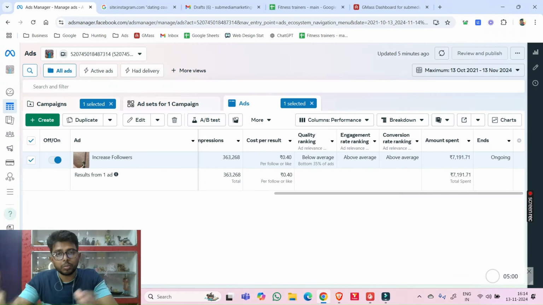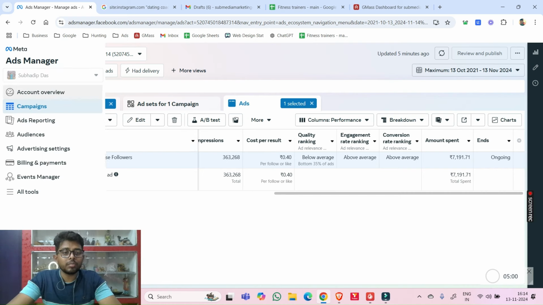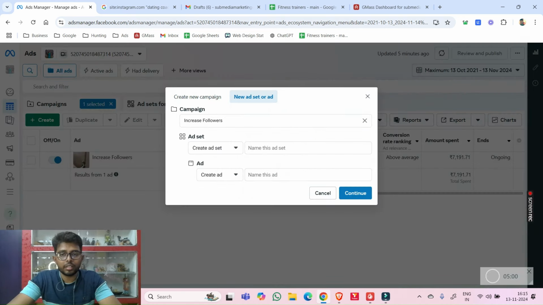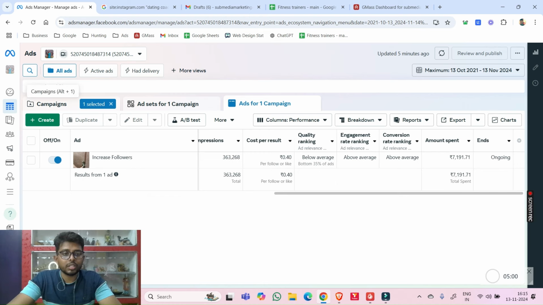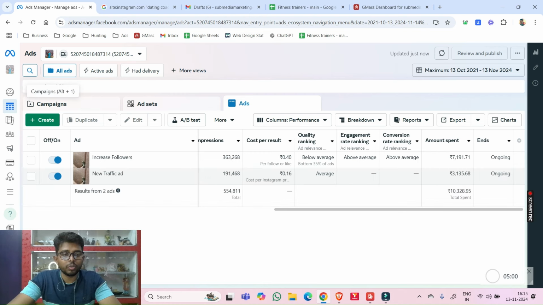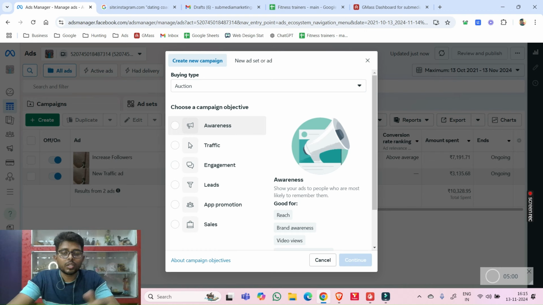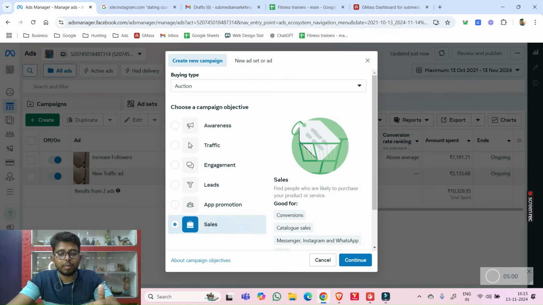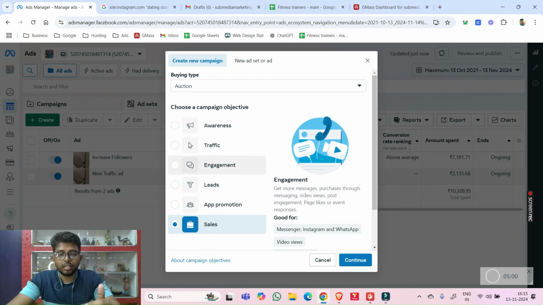Now guys, let us go to the campaign objective. Why is the campaign objective important? Because there are a lot of campaigns that you can see on Facebook, and the problem that people make, first of all, let me go to the campaigns and create a quick campaign for you guys. So as you can see, there are a lot of campaign objectives that you can have. There is awareness, traffic, engagement, leads, app promotion, sales, a lot of things.